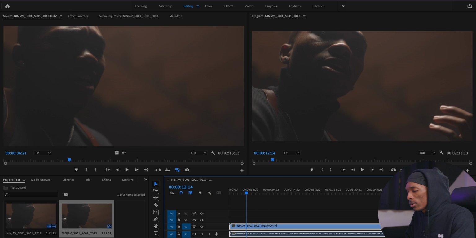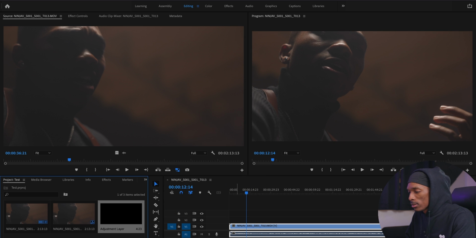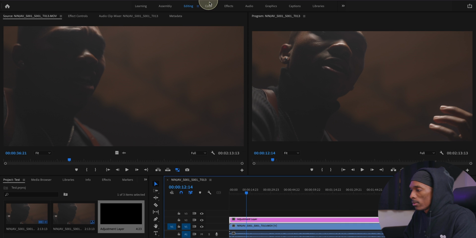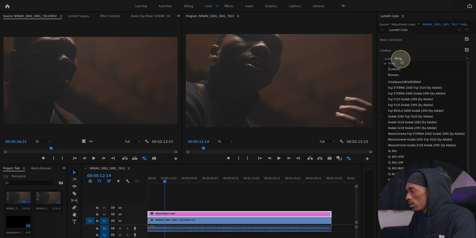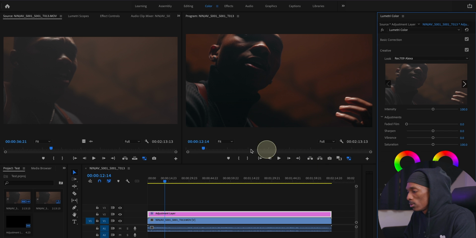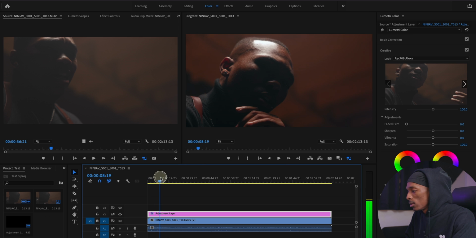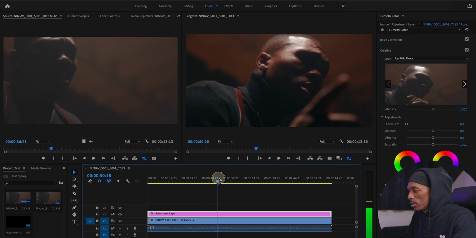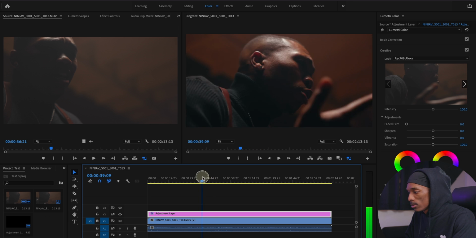All right, cool. So we'll drop an adjustment layer. Go ahead, throw that on top. And let me just throw a LUT on this one. Let's grab this one. Boom. So we got the LUT on there. Still in full quality. And no lag whatsoever.